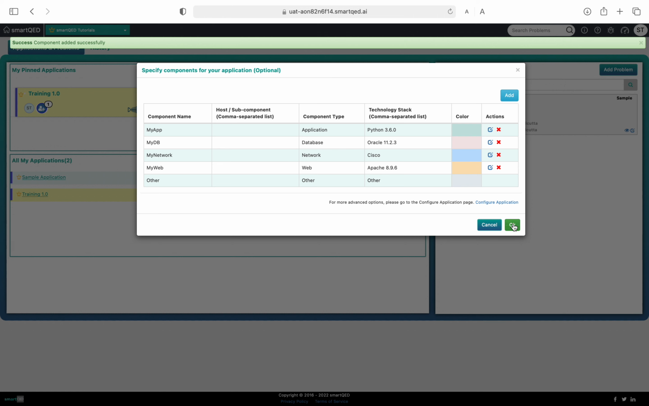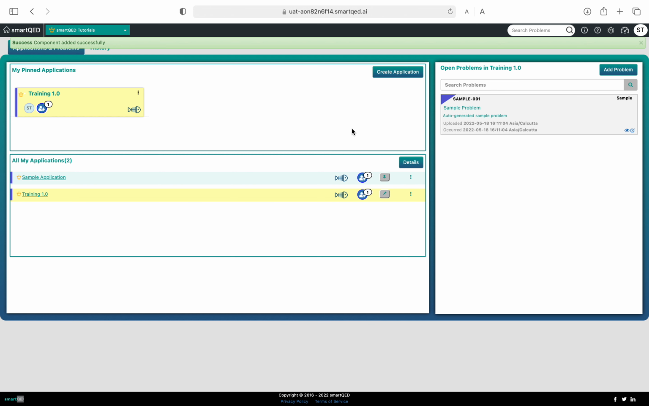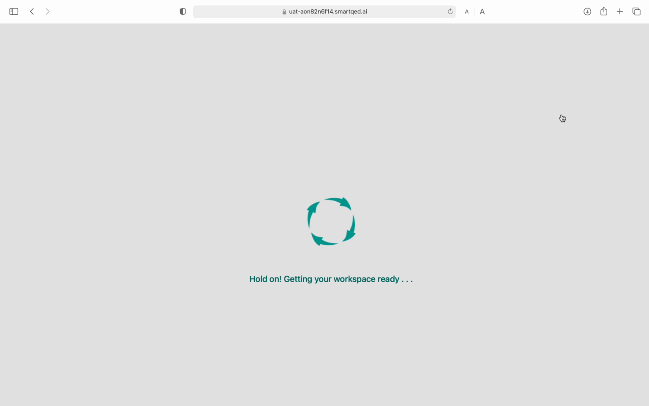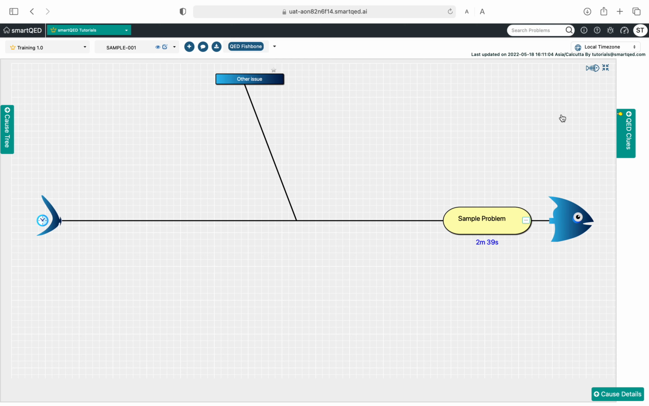Now our application as such is ready. Now if we notice, on its own, the smartQED tool will create a sample problem for us, and we would like to take a look at what's in there. So I'll click on it and wait for it to take me to the fishbone of this sample problem. This is a problem which is generated automatically. We didn't do it. There we go. So it says a sample problem, other issue. We can go ahead and add causes to it, and that is something which we will explore in detail in a separate video. Thank you.